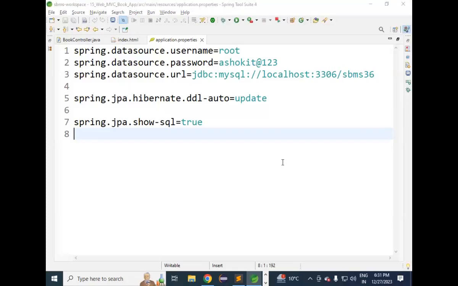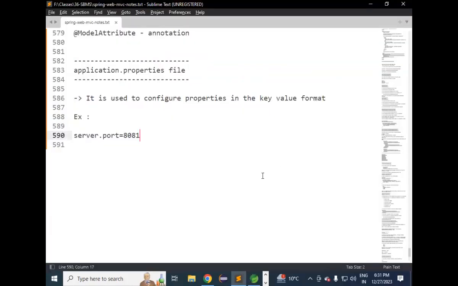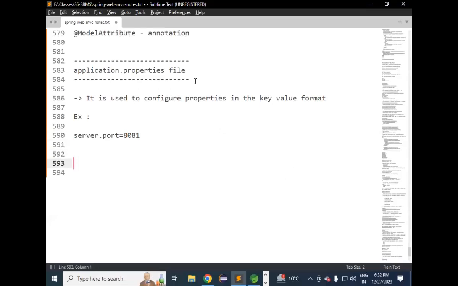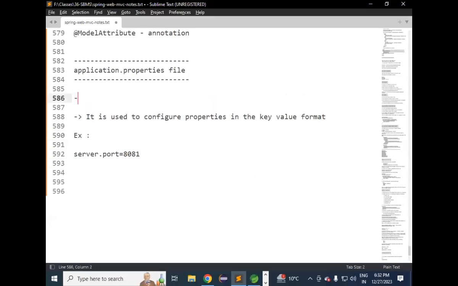YML file is very simple and it is lightweight when compared with the properties file, and YML file will improve the readability of our configuration. So properties file readability is not good, whereas YML file readability will be good when compared with the properties file. So application.properties file is created by default in Spring Boot.